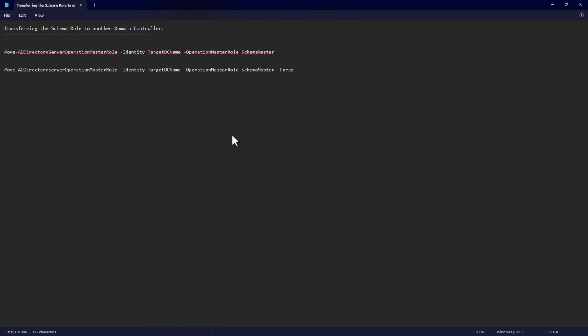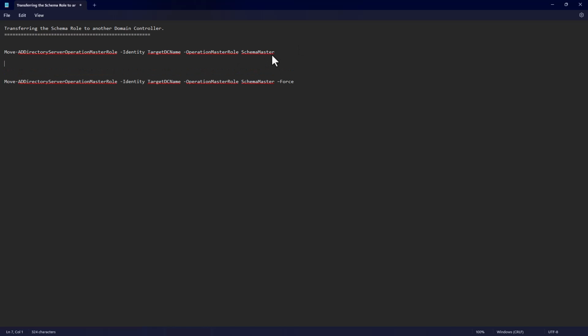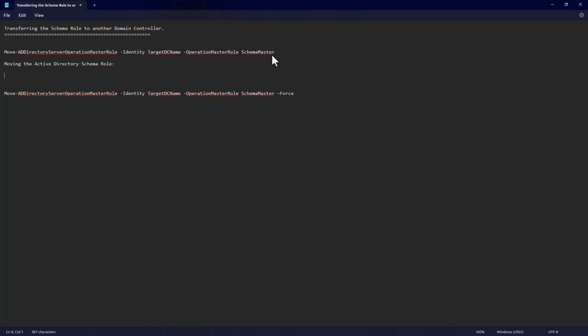There is not much difference, or there is too much difference. Now, this movement of the Active Directory schema role: when do you move it? There is a requirement when you upgrade or migrate the OS, migrate the AD from the old OS to the new OS.